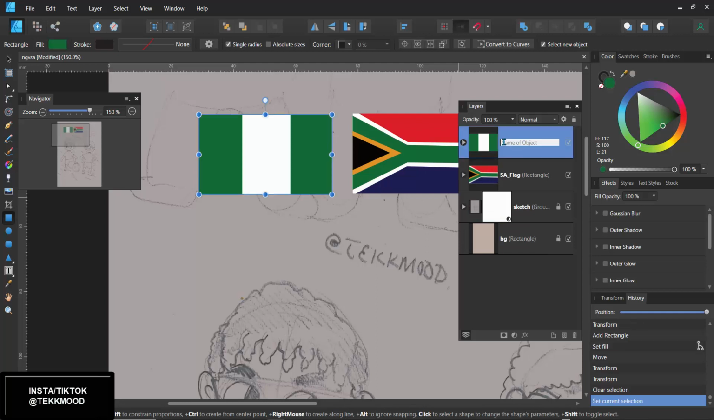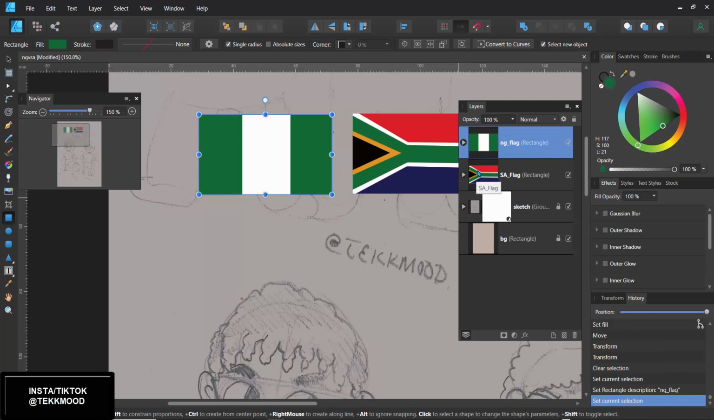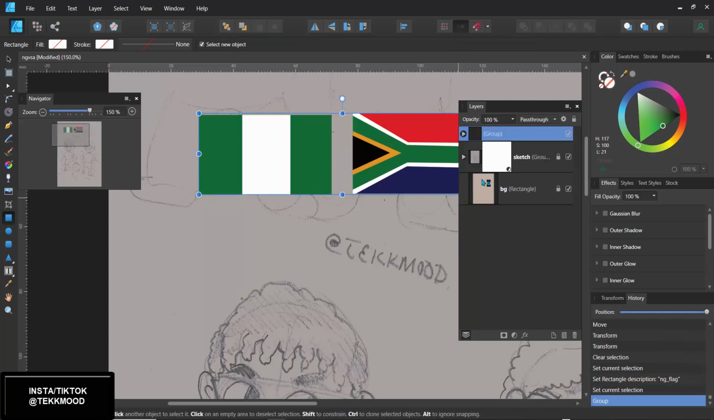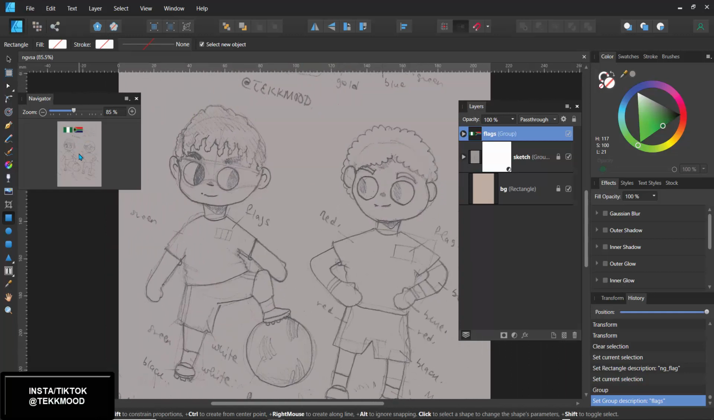So I'll just call this ng_flag and hit the return key. Now I'll group both flags together. I'll click this, hold shift, click the South African flag, hit Ctrl G, and call this flags. Really helps, especially when you are creating a lot of parts for your character.